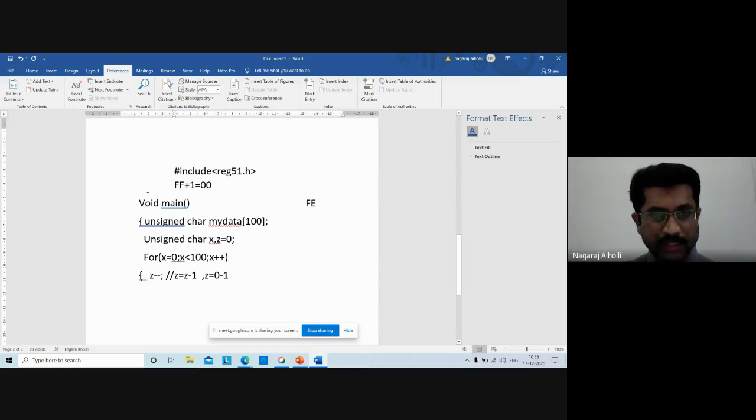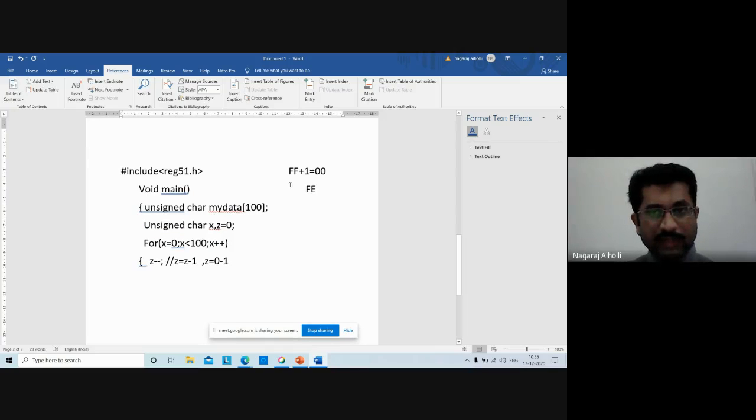Maximum value of 8 bits. So maximum value of 8 bits means it can store maximum FF, that is 255. In hexadecimal it is FF, 8 bits, 11111111. It cannot store more than FF because the size of all the registers in the 8051 microcontroller is 8 bits except DPTR and program counter, PC registers. Therefore here FF plus 1 will be 0.